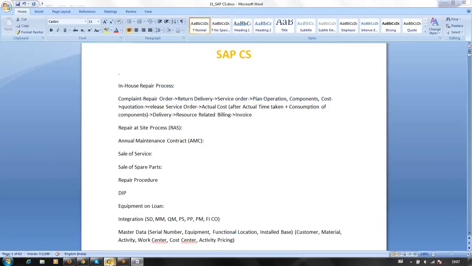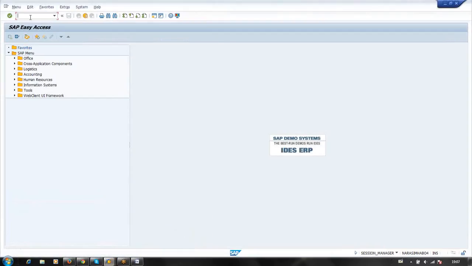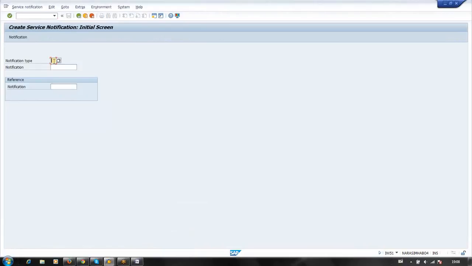Let's say the first thing, as I told you, is I have to create a complaint. In SAP CS, the complaint document is called a service notification. The transaction is IW51. Like in a sales order you put a sales document type, in the same manner for service notification there is a service notification type. Let's say, for example, I put one notification type.